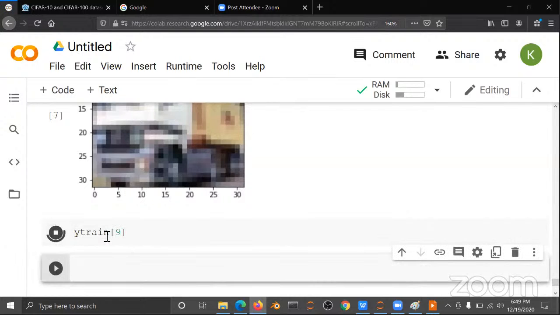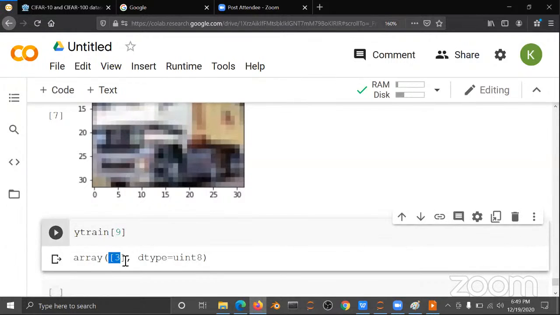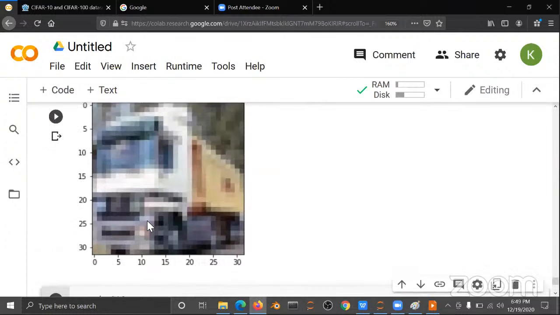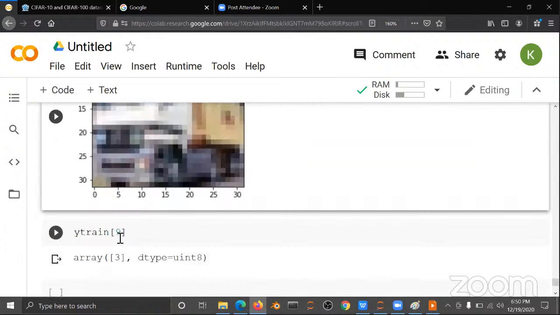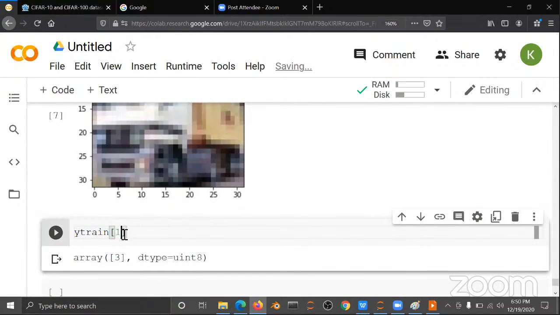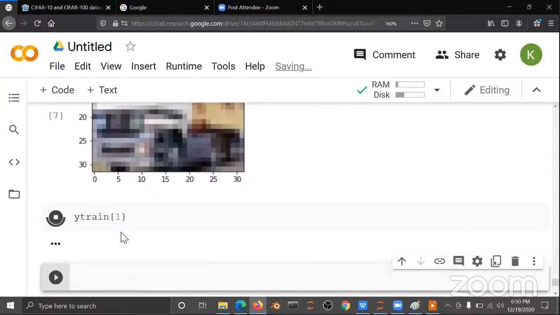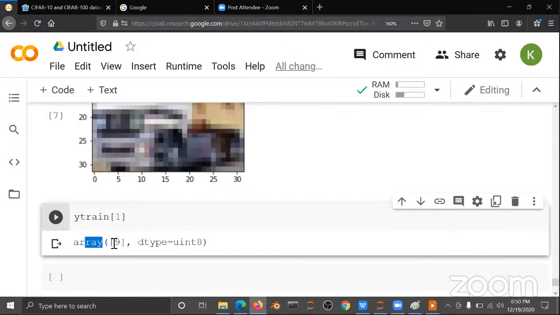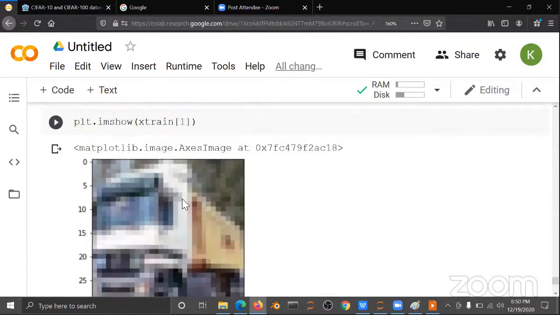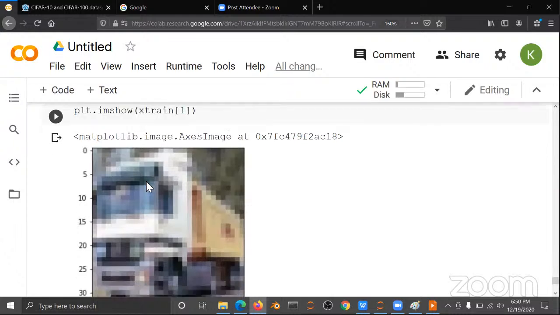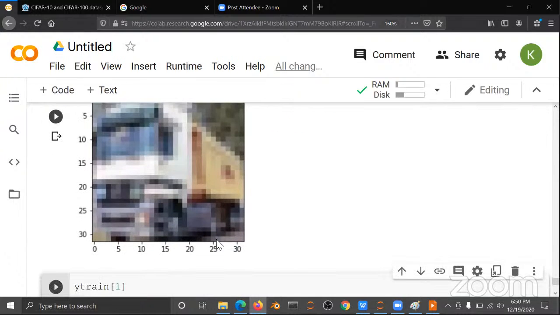So we'll check whether it's displaying correctly or not. Y train first image, here I need to use index 1... sorry, first image only, right? So now I am getting 9 here. Yes, what we predicted is correct. It's a truck image only, but compressed to 32 by 32 pixels.